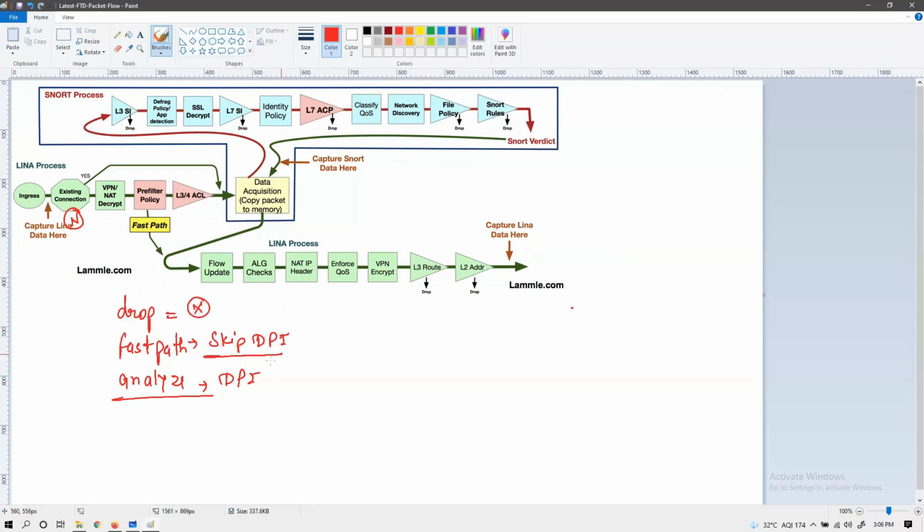So this is skip DPI, this is DPI. Skip means don't perform inspection, deep packet inspection. Okay, all these policies will be skipped if you are using fast path. Traffic will be sent directly to the flow update. If you are using analyze the traffic action, this is the action actually. Okay, these three are the actions of your pre-filter policy. So if you are taking analyze, then your packet will be sent to the NG-IPS module or Snort processes for deep packet inspection. Okay, it is like this.